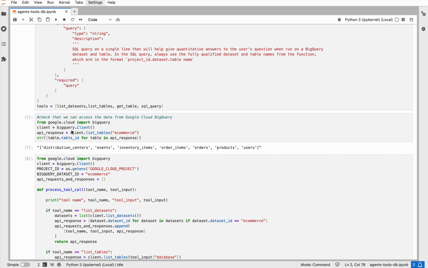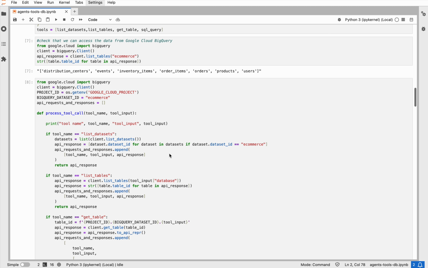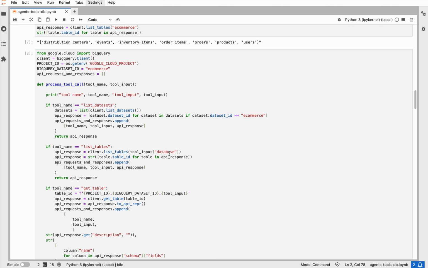What I'm really doing here is just testing things out, making sure that I can actually access the tables, like when I run this command. All it's showing me here is that I'm able to access this data set, and these are the tables within that data set. And then once you've done that part, what is left right now is to put everything together.